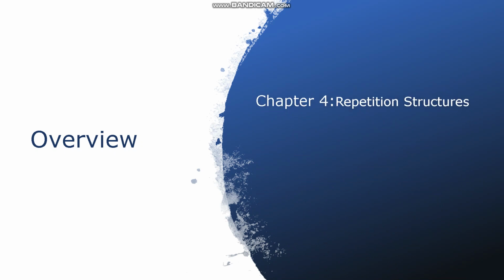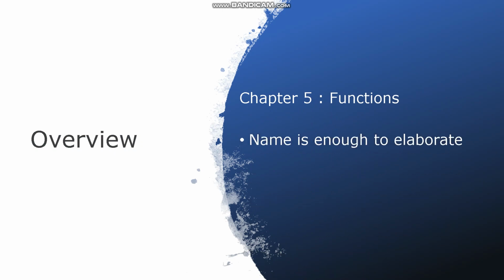Chapter 4 is repetition structures. This chapter shows the student how to create repetition structures using the while loop and for loop. Counters, accumulators, running totals, and sentinels are discussed, as well as techniques for writing input validation loops. Chapter 5 is functions. The name is enough to elaborate.